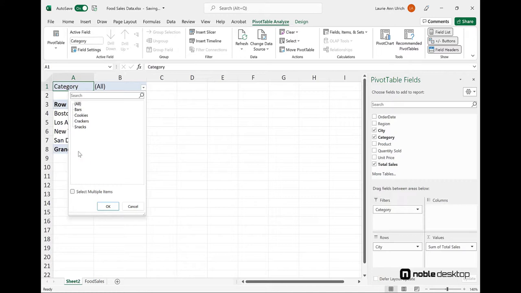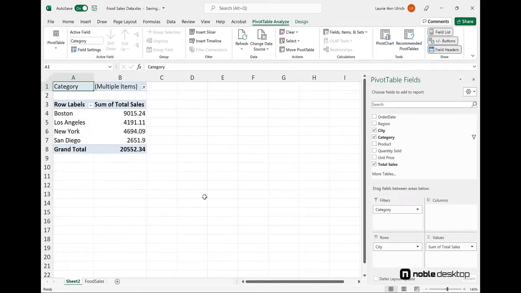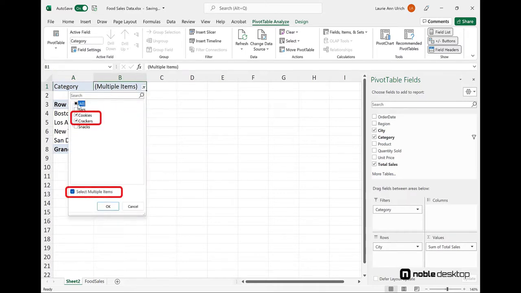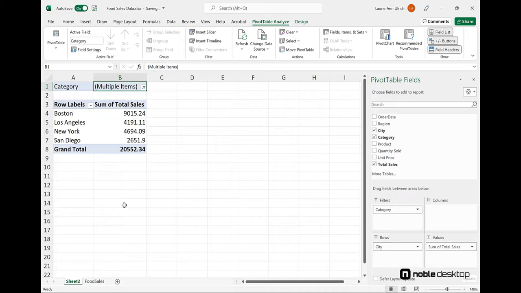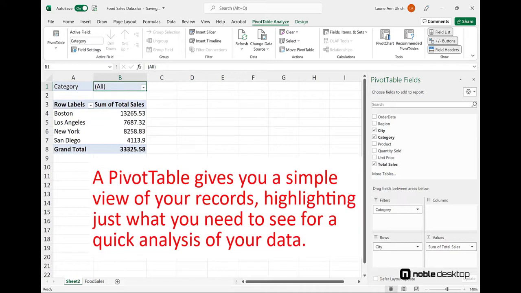I can now refine what I see in the pivot table by clicking the All drop list in the Filter field, Category, to see only one of my categories, or to see just a few, like cookies and crackers, after clicking the Select Multiple Items checkbox. So, with just a few clicks and three drags with my mouse, I have a pivot table and an instant, simple view of the total sales numbers for my various types of food, by city, not something I could easily have seen by looking at the 400 rows in my list.